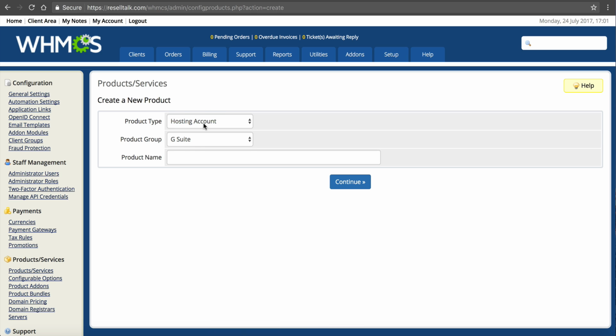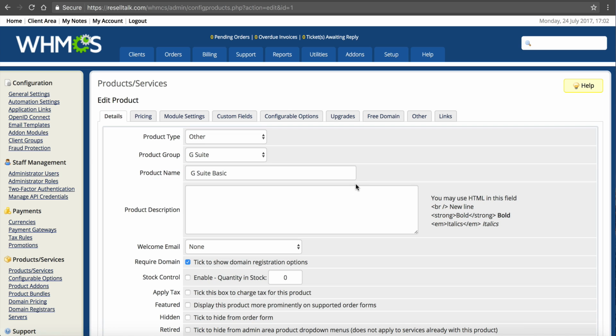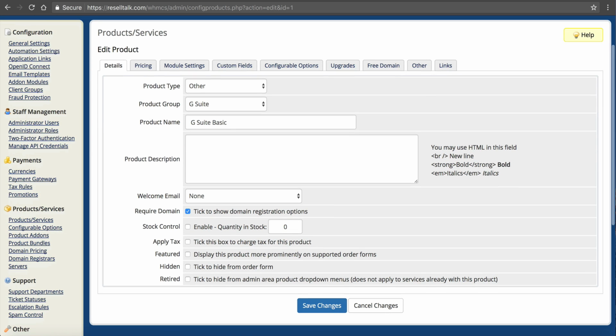And this would be an other product or service. It's going to be in G Suite, and it's going to be G Suite Basic. Continue. Now here's where you just set it up. We're going to set up how everything works.